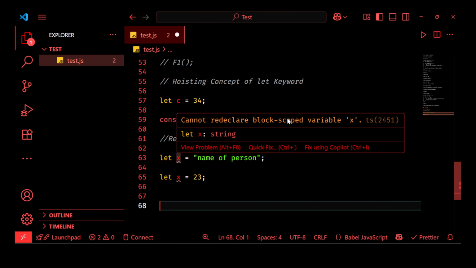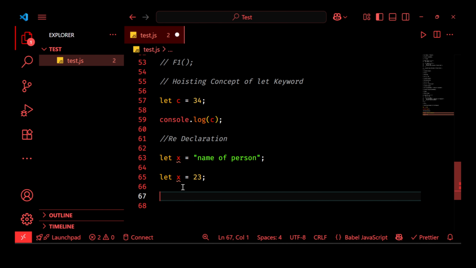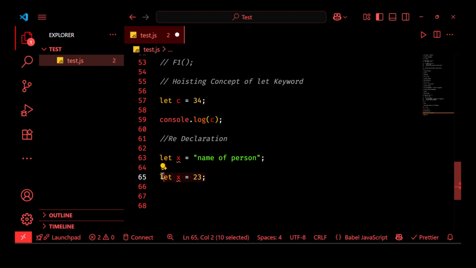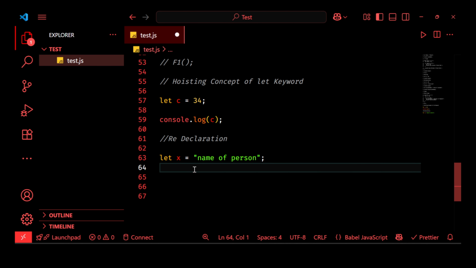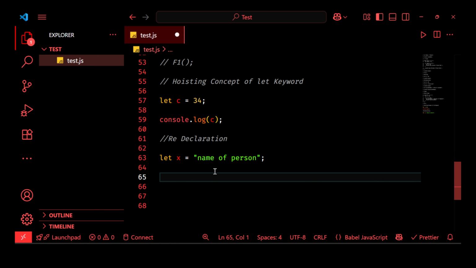Okay, we cannot redeclare it. But what we can do, we can change its value. If we want to change the value of the variable, we can change. For example, if I write only x is equal to 34, that is allowed. That is completely allowed. The let keyword allows us to change the value, but it will not allow us to redeclare the variable. If I redeclare, it will give the error. But if I only change the value, it is allowed. Okay, so this is the concept of redeclaration.